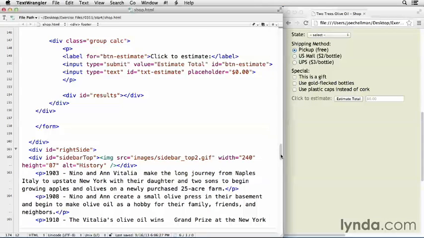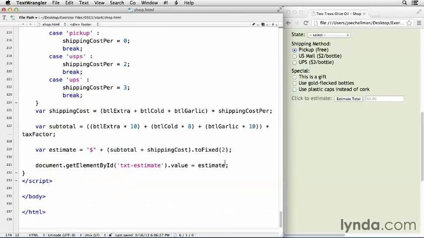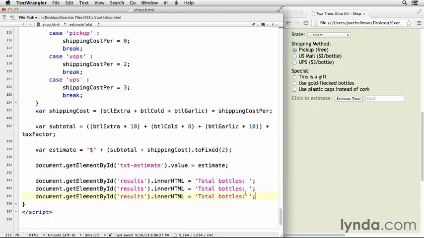So get rid of the console and scroll down here. So I'm going to copy this line, and we're going to start changing it right down here. Results. And instead of the value property, we're going to use this new, to us, innerHTML property. So when we click estimate total, we're going to get a few things. I want to see the total number of bottles that have been ordered. Copy this a couple of times. I also want to see the total shipping charge. And how about the tax?